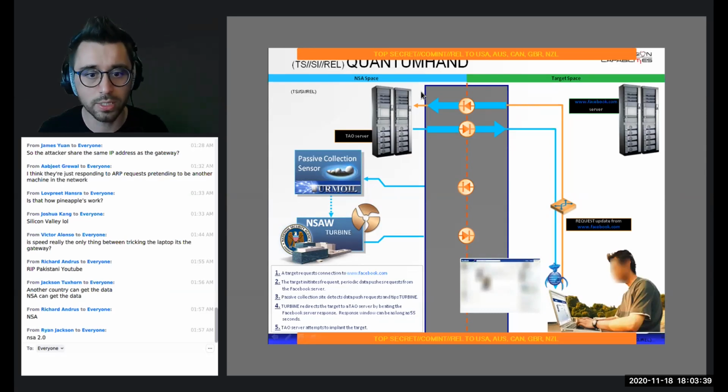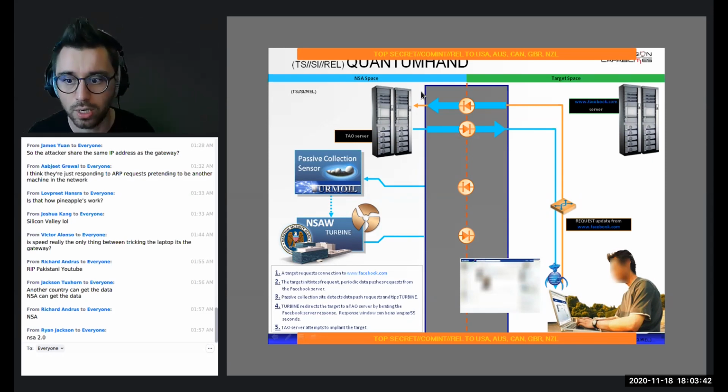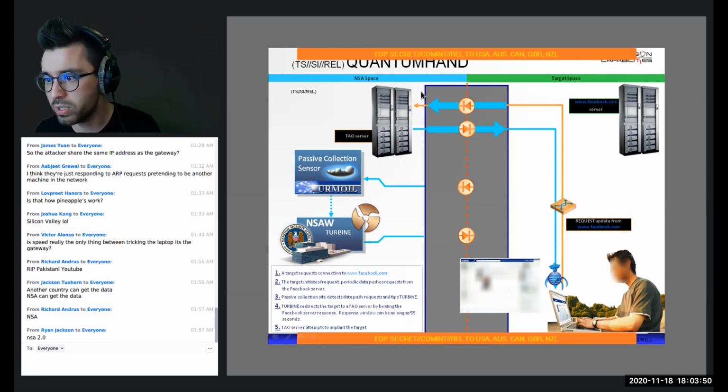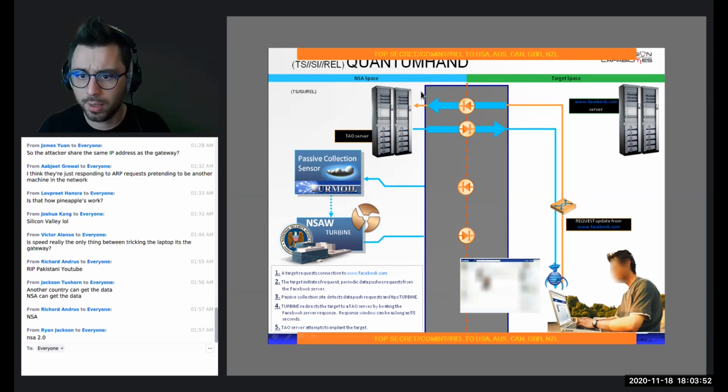So you can use these kinds of TCP injection attacks to carry out part of a much more complicated attack. This was done before Facebook switched everything to HTTPS.